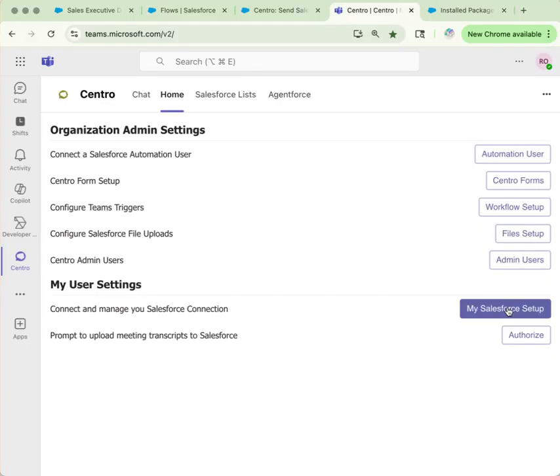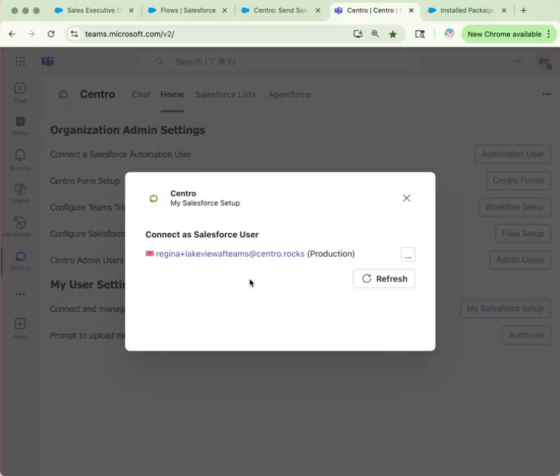In user settings, this is where you can set up the My Salesforce setup. So this is how your user authenticates to Salesforce and will honor your Salesforce permissions.